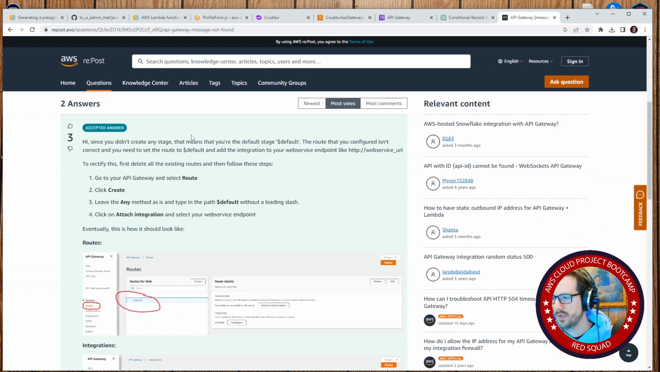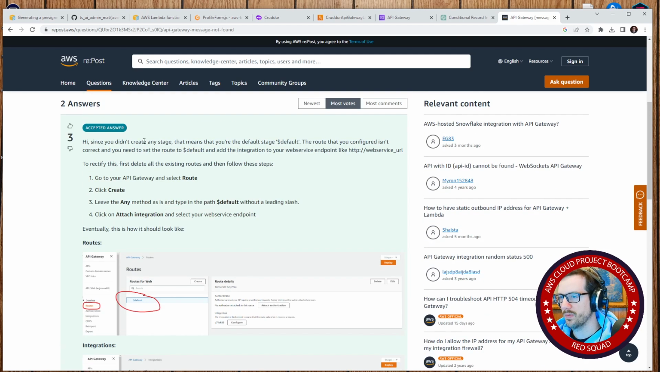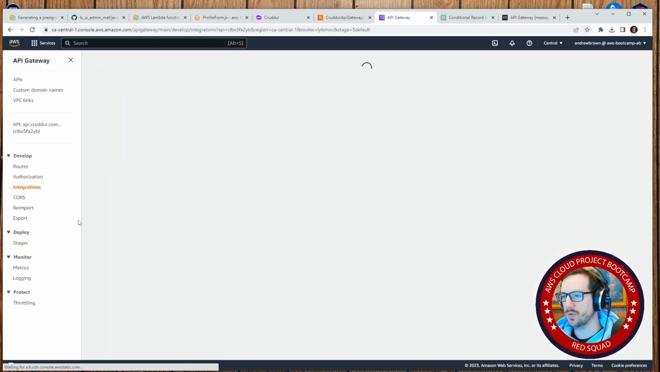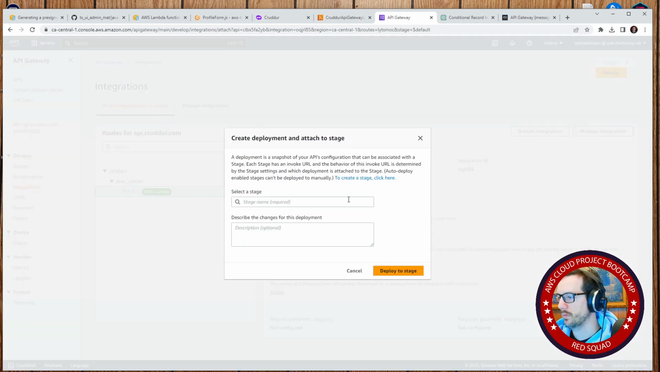Okay, since you didn't create any stages, that means the default is the default. The route that you configured isn't correct. You need to set the route to default and add the integration to your endpoint as such. So go to your API, routes, select routes, choose any method as the type in the path with /, attach integration. What's the integrations for? Integrations. Oh, there is a thing here. Deploy. Deploy. Nope.